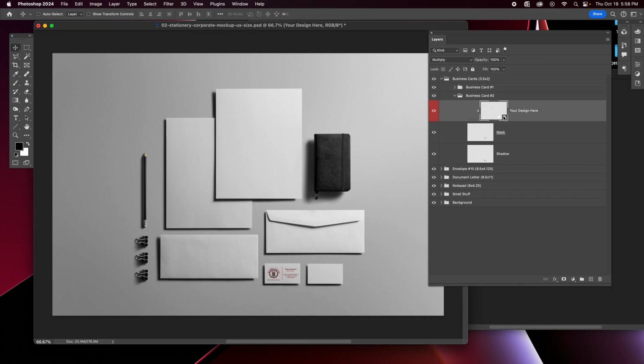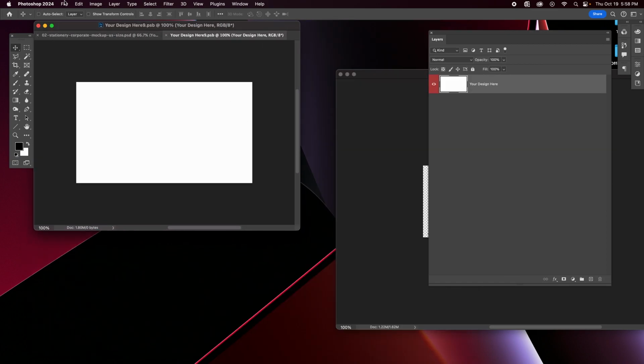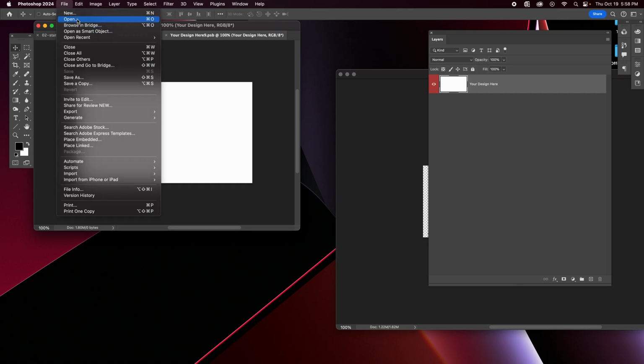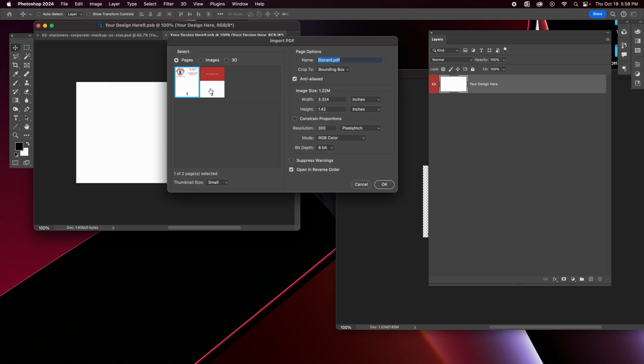Design here. Click. I'm going here and I'm going to get File, Open. Go to my business card again. And I'm going to click that same one. But this time I'm going to hit page 2, because this is the one I want. Page 2. Make sure my color mode is right and hit OK.